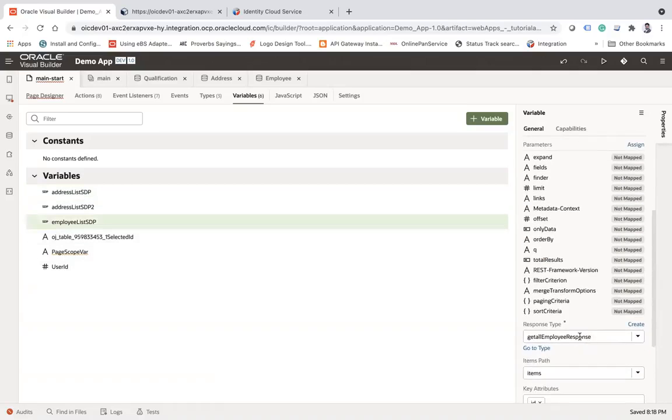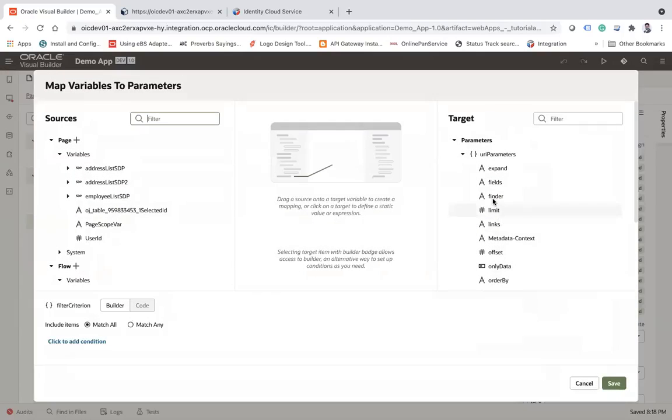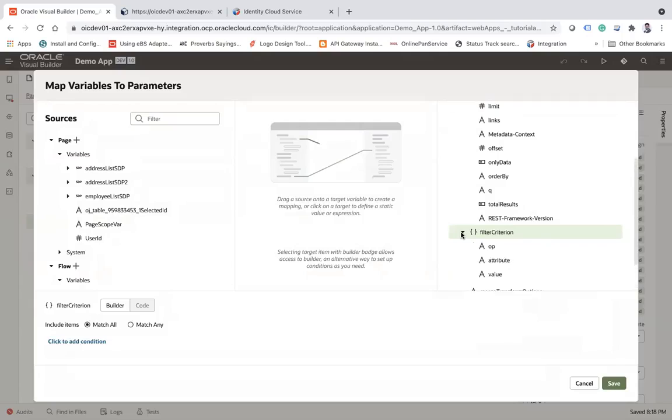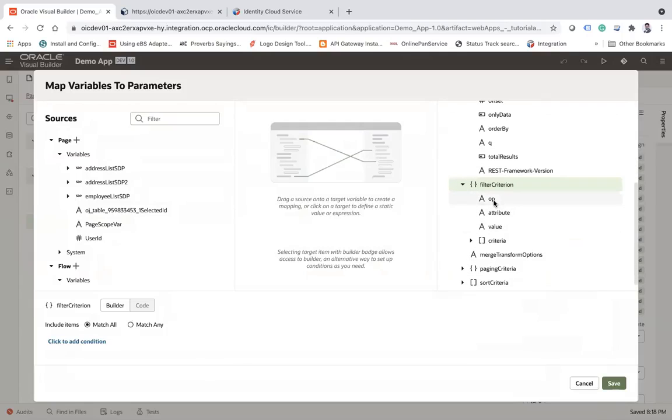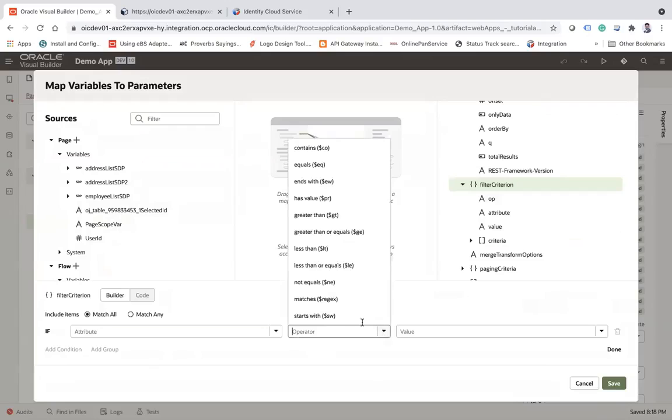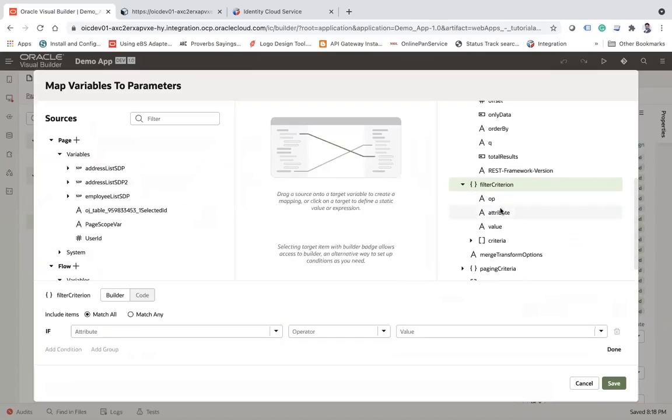Select this, and here if you see the filter criteria, if you expand it, it takes OP, attribute, and then value, which means the operation which you want to perform, like equals, contains, greater than, equals. If you click on add condition, you can see all the operators here: CO, EQ, EW, ends with, PR, has value, GT, GE, LT, LE, a lot of them. And this is the attribute, on which attribute you want to filter, and the value here.